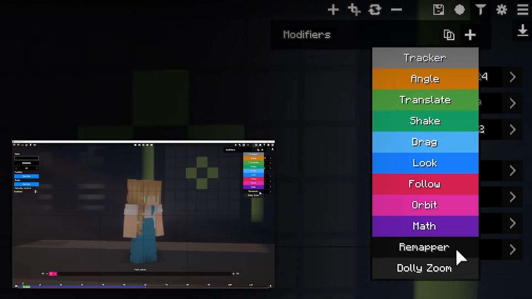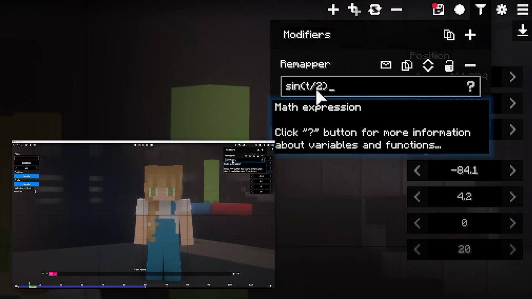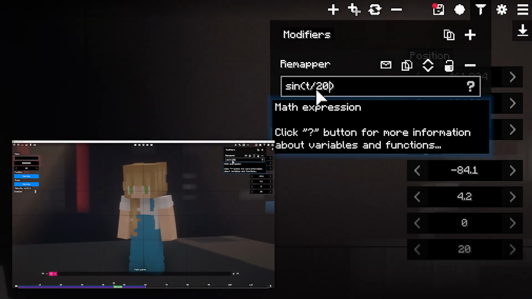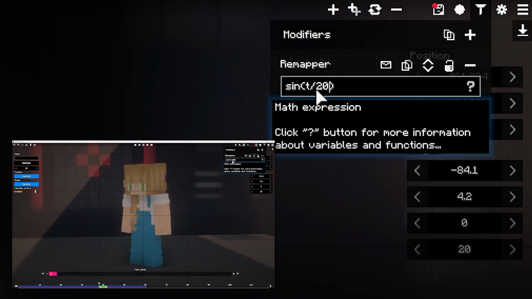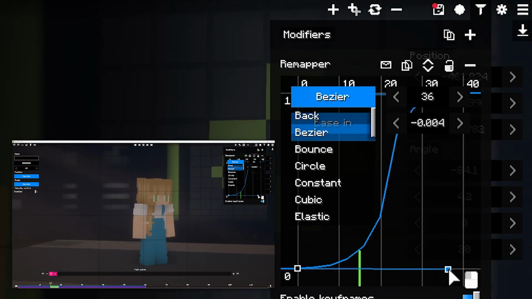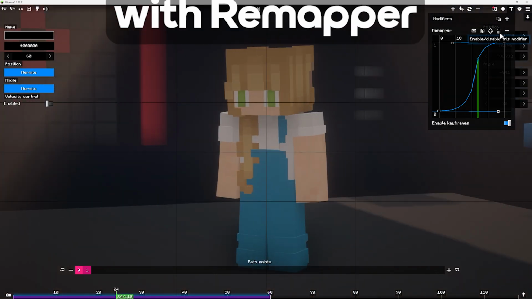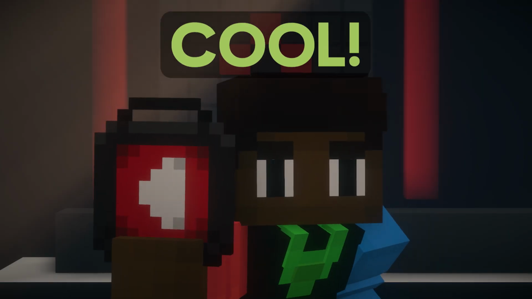The Remapper modifier manipulates the time of the camera movement. Afterwards, the camera movement can be changed with this modifier using a math expression or a graph. Camera movement without Remapper. Camera movement with Remapper. Cool!